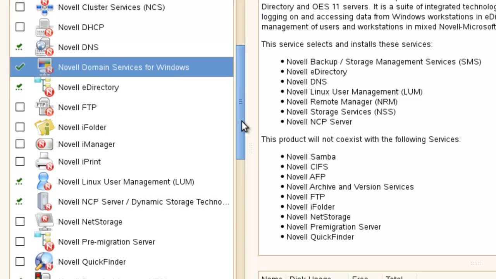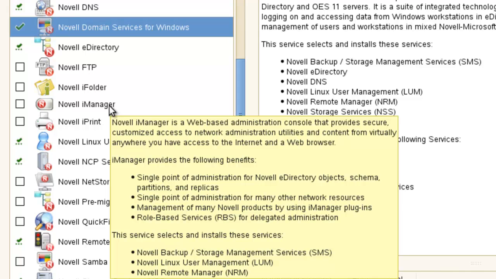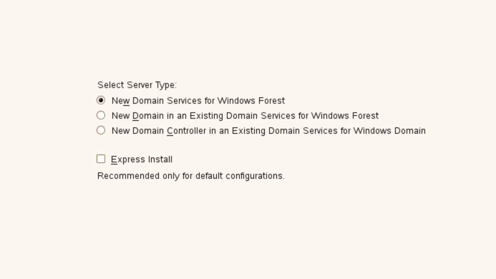Just keep the defaults. I would not install anything else or definitely do not remove anything. If you want to install something like iManager, I prefer to do it afterwards after I've got everything else installed, because iManager takes a while to install. So we'll start the install right now. Click accept, and we'll get back after the RPMs are installed.